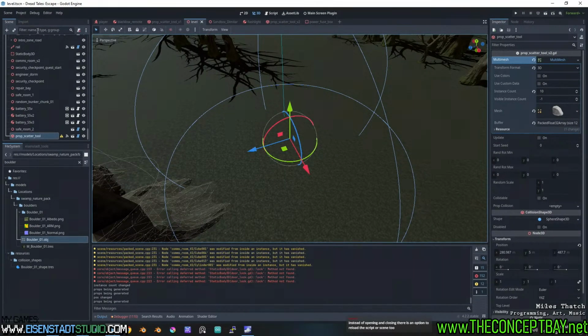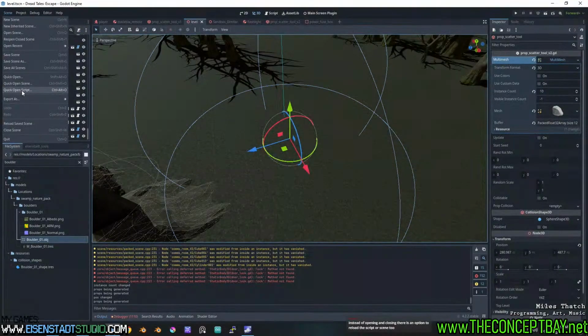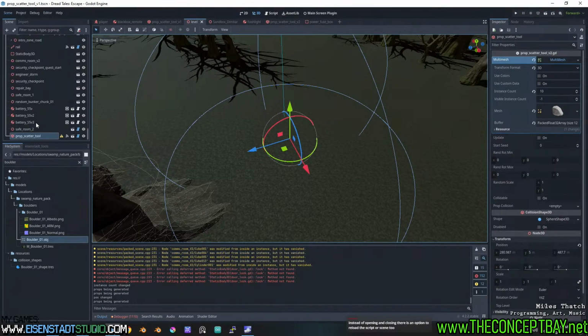Instead of opening and closing, there's an option, reload the scene and script. Reload current project. Scene. Reload saved scene. Interesting. Okay. That's going to take as long as it takes to open it. That's useful, actually.